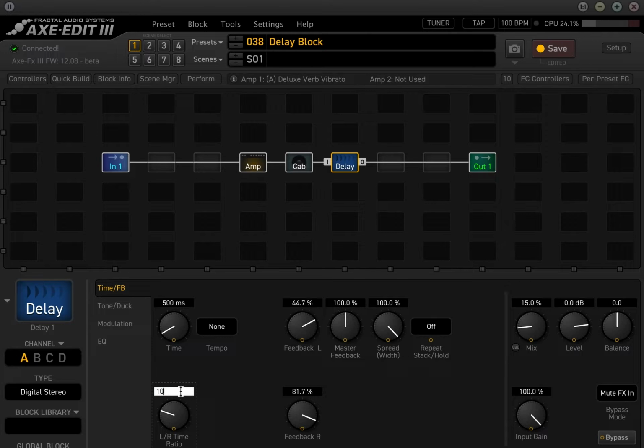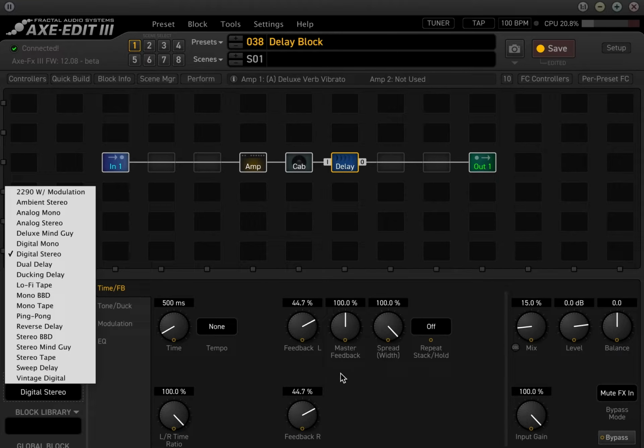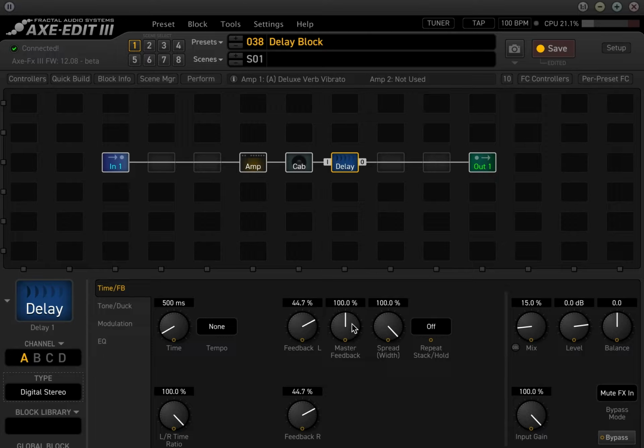Okay, so there's a lot to cover here. We'll just do this digital stereo one. Now the next one is the master feedback. So of course this controls the entire, how many repeats, not just if one side's getting more than the other, but how many repeats in that ratio. So if we go back to the 75%, what happens is you're like, well, I want more repeats. So you would end up using this master feedback knob.